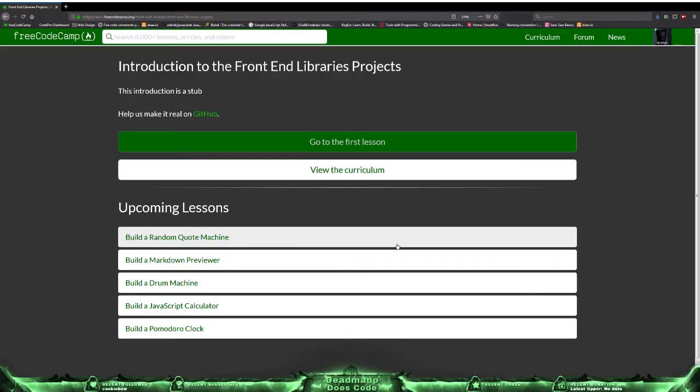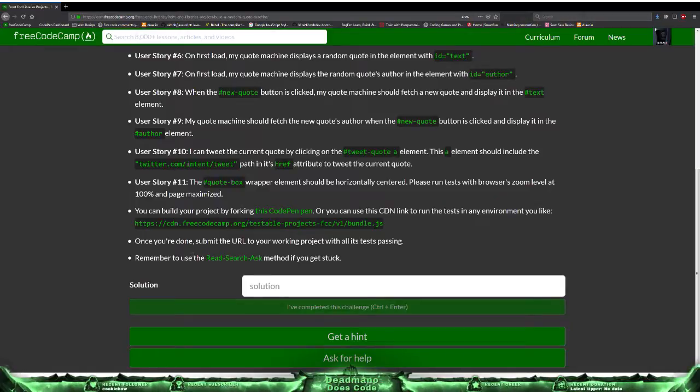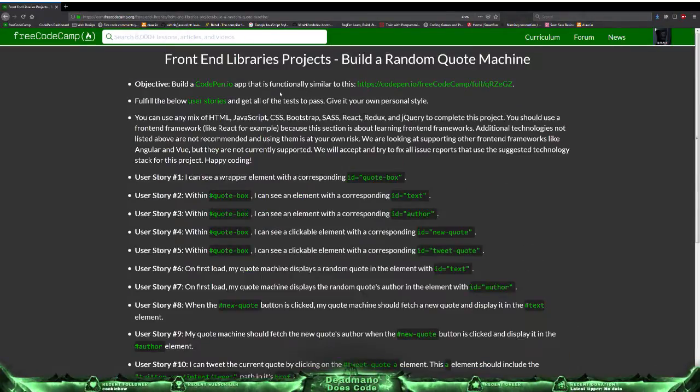Ooh, so we're actually going to build stuff now. This is strange and weird because I really don't feel that, I don't know. Oh, it's going to be interesting. But you know what? Let's just jump straight into it. Oh boy! We're going to be creating our own project. We need to build a random quote machine.